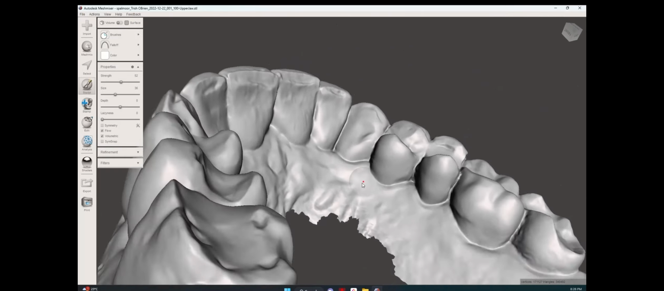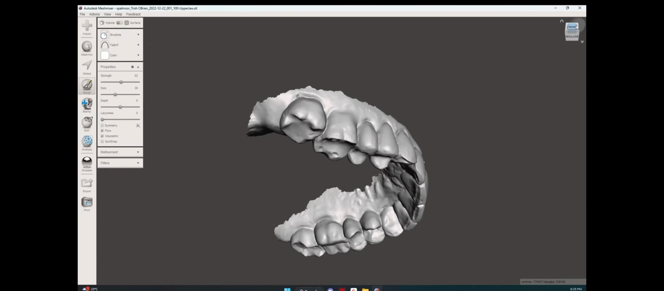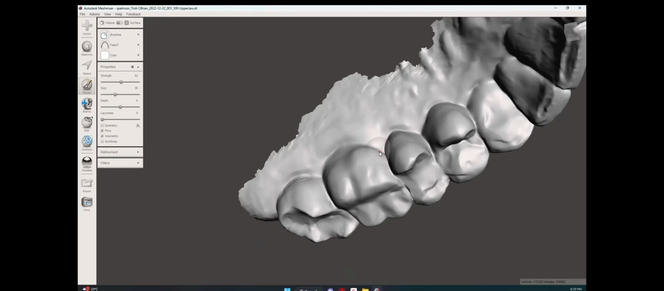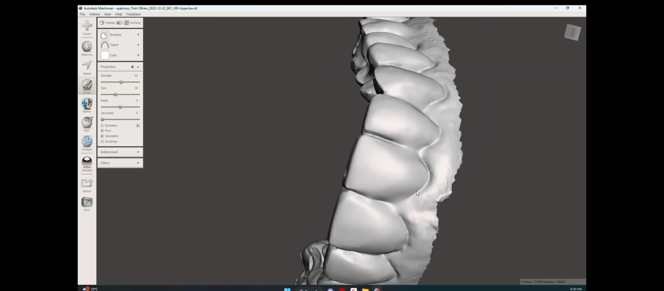And that's it. But don't forget, of course, the same thing will happen on the inside. This whole process should take about 5 minutes.